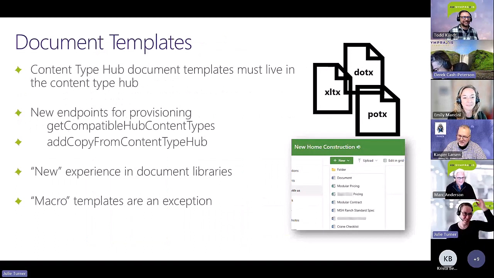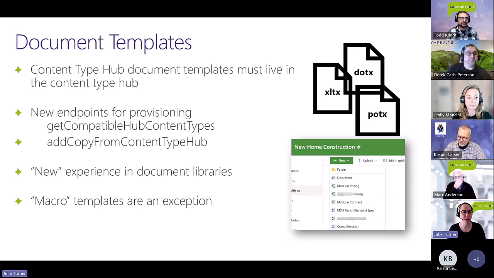Okay, document templates. Okay, so what I have to say about document templates: I think we all probably understand that document templates are the Office Suite way to create a template for the various Office Suite applications. So Excel templates and Word templates and PowerPoint templates. And we probably all use them.